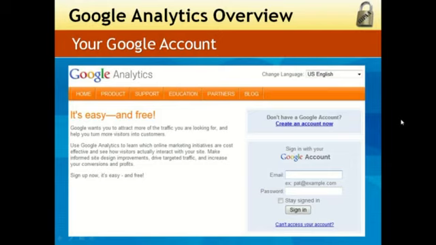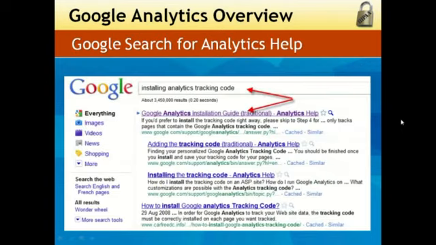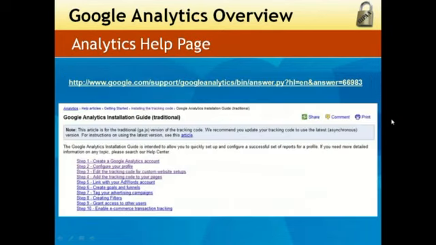If you do a quick search on Google itself for installing analytics tracking code, as you can see here, the exact help page you need is going to pop up number one, funny enough. And so you've got the website that you can click on to get to Google's help. Now this web page lists the basic steps that you need to go through to get your tracking code all set up. In short, it's really not hard.